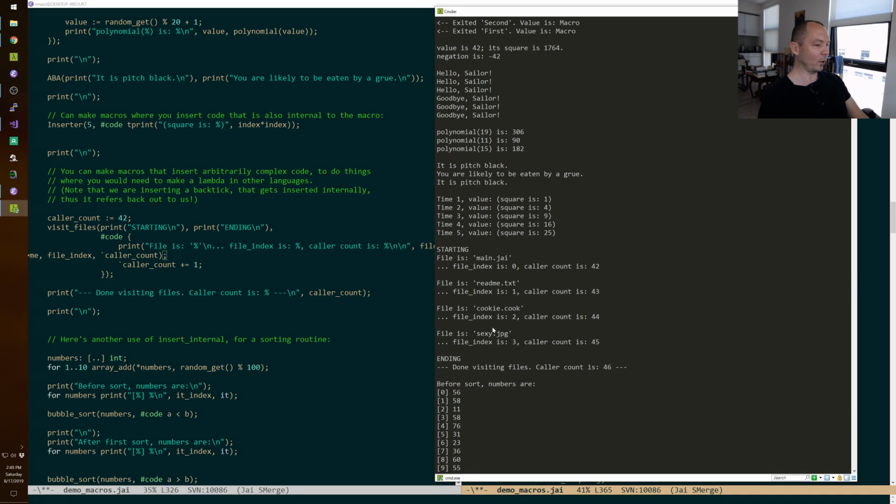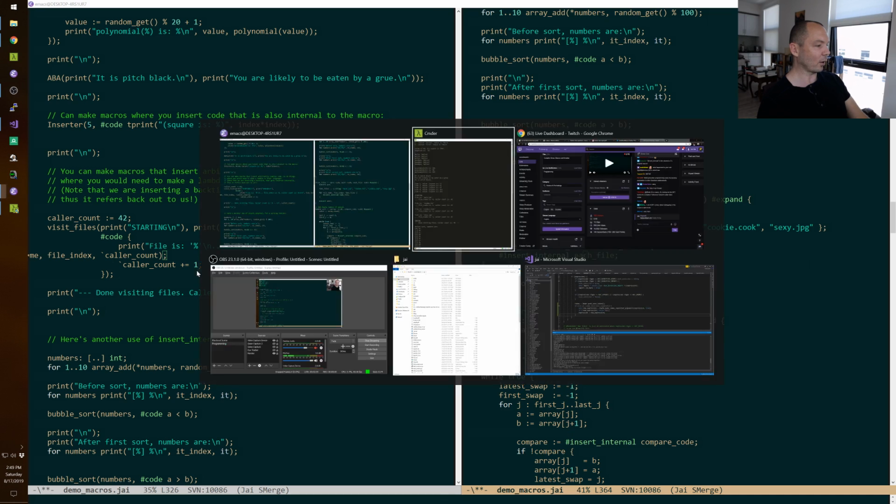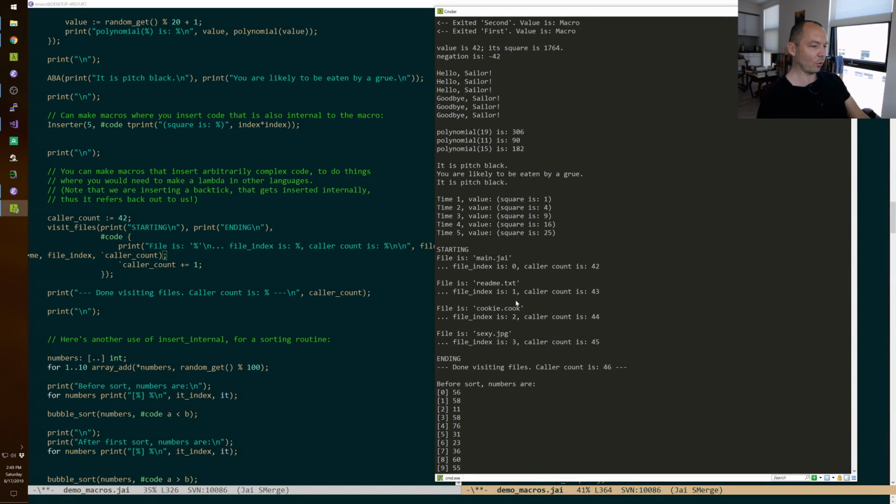So our pre is just starting, our post is just ending, and for every file, this insertion to the macro is printing the file index, which is just whatever this index was from the iteration. But then also our caller count, which we start at 42, and then we add 1 every time, right? So the index in the iteration is 0, 1, 2, 3, and our caller count is 42, 43, 44, 45. Which again, this is just a way of, with more hygienic namespaces, being able to control what is happening and also having good error reporting over when you get things wrong.